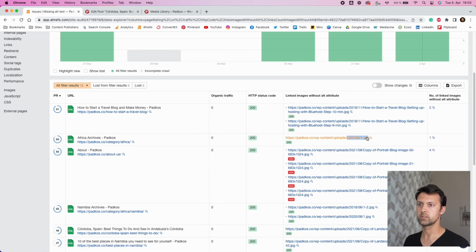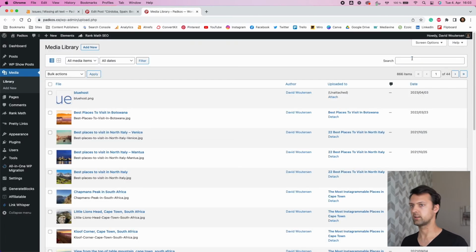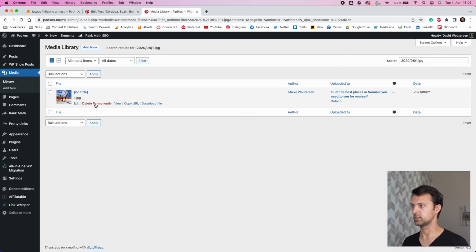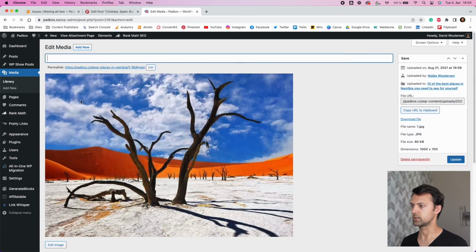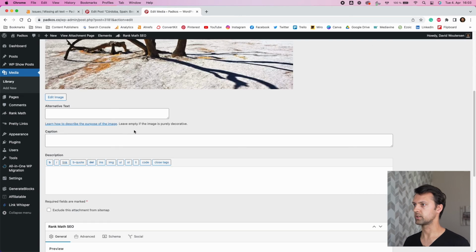Go to the media library here in the search bar. We're going to hit Enter, and then that's going to give us the file which has that missing alt text. You can see no title. It hasn't been optimized at all. What we can do is just go Edit, and then we can scroll down and use the alt text. So we can go and add that.